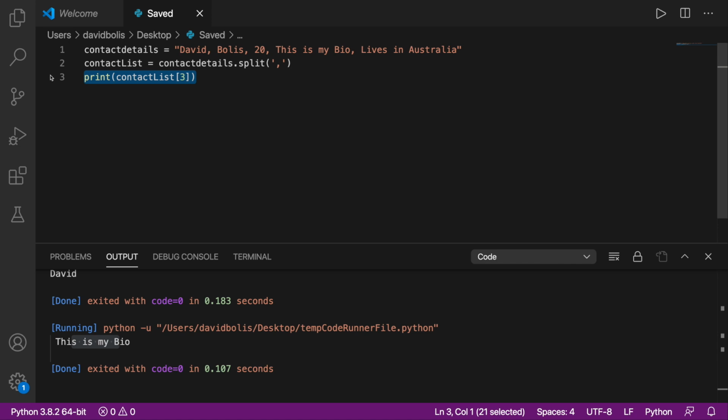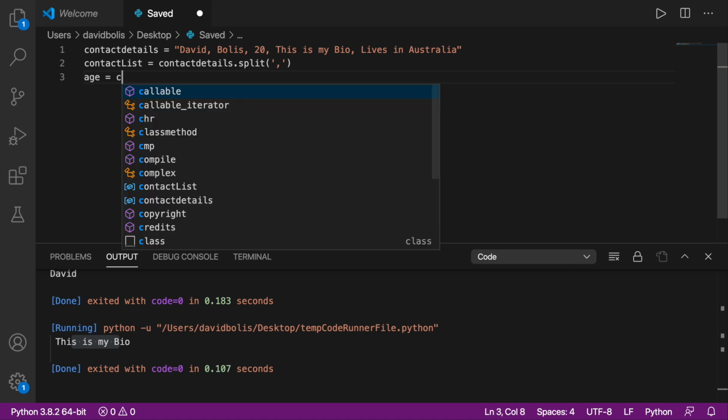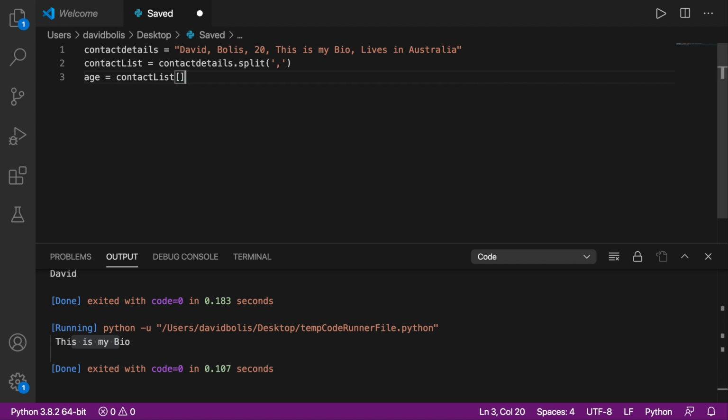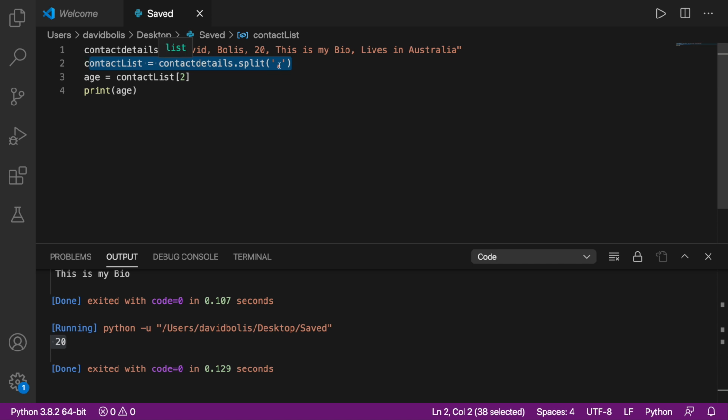We can also assign it, so we can say something like age is equal to contact list, and then we can say it is 2. Now if I save this, and if I print age, save this and run it, you'll see that it will print out 20. So we have completely separated this string into a list separated by the comma.